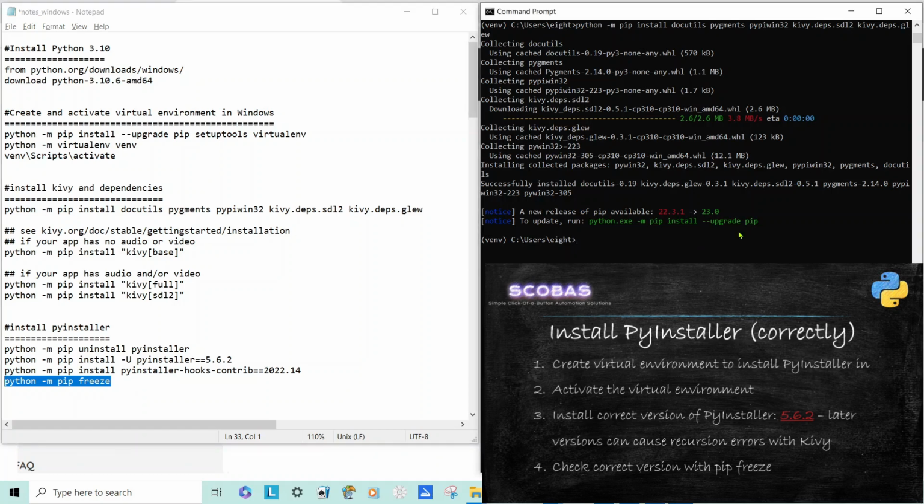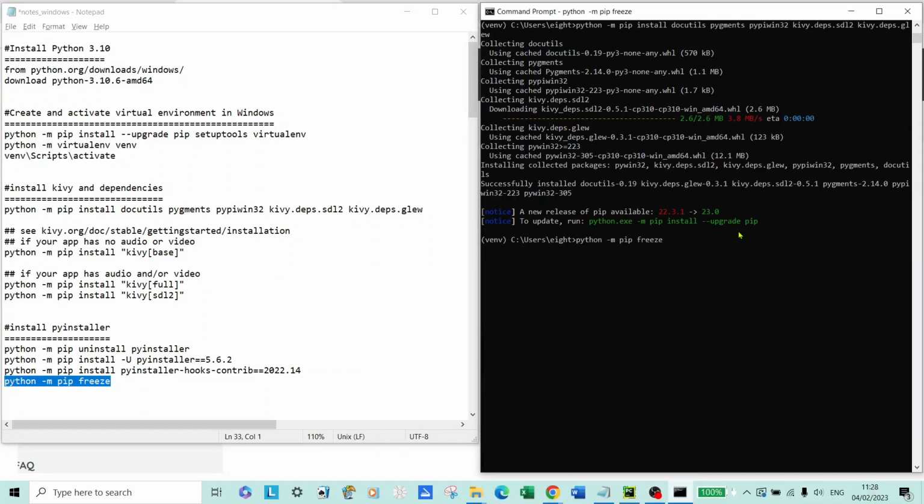For example, if I run pip freeze now, it will tell me what's installed. So Kivy deps have been installed, and pygments and pywin32 and so on. You remember that was the previous statement. I didn't install Kivy, so you won't see the version of Kivy, and I haven't installed PyInstaller, so you won't see that. But if you do install that, it will show you that you've installed PyInstaller version 5.6.2.